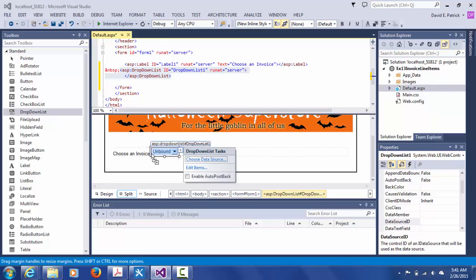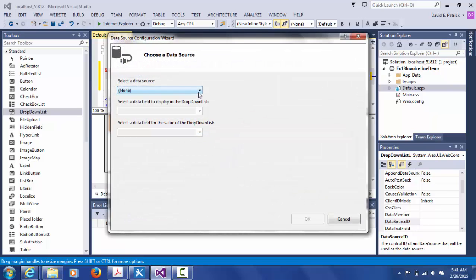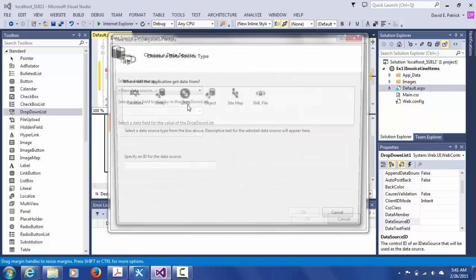It says connect to the Halloween.mdf file that's already in our app data folder in our project, and include the invoice number from the invoices table. Oh, but not all the invoices, just the ones that are over 300. So we'll have to set the where clause to do that. So let's do that. Let's choose a data source, and we'll create a new data source.